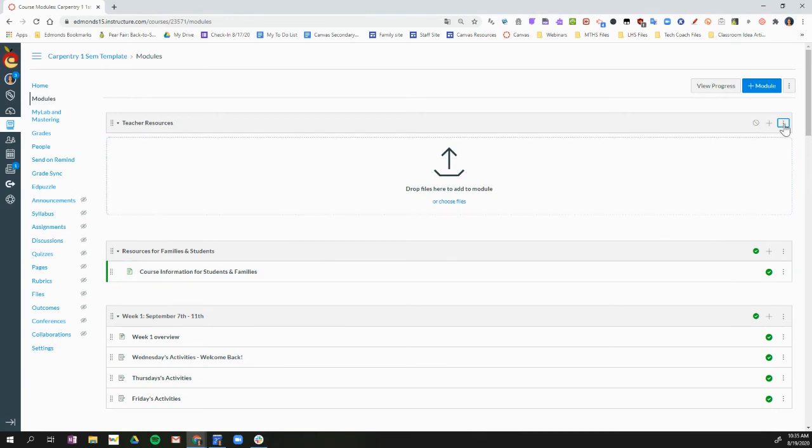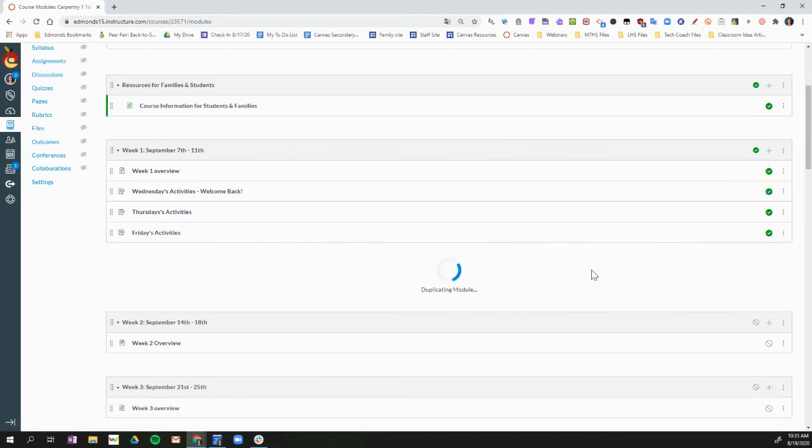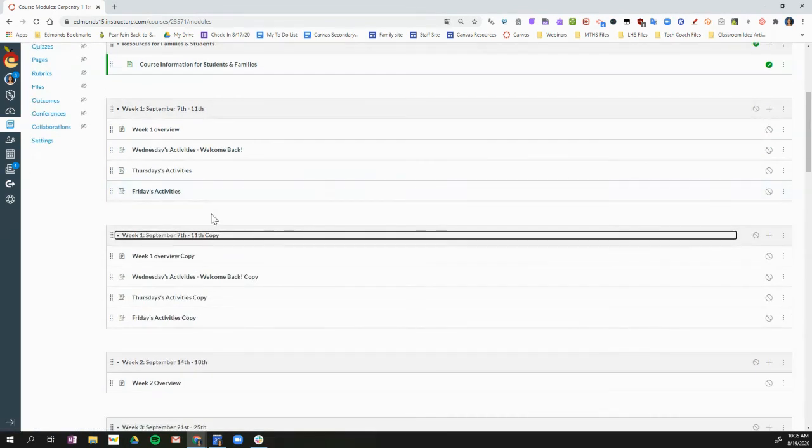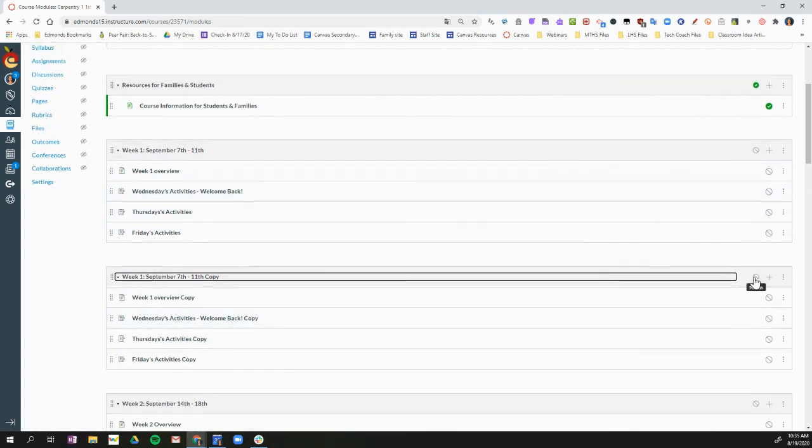You also have the option in modules to duplicate a module. So let's say I have this week 1 module and I really liked these activities and I just want to modify them a little bit for week 2. I can click the 3 dots right here and I can click duplicate. That will create a copy of my week 1 module, and every resource within that will have the word copy at the end to remind me that this is a copy of the module I already created. Again, this module is not published, so my students cannot see this module. And that's a tour of modules.